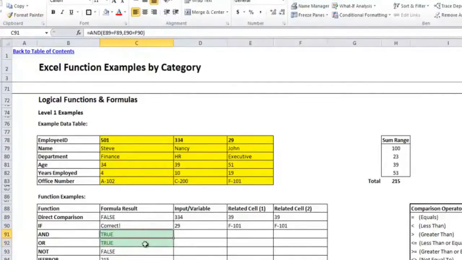OR is similar to AND, except it will only result in true if any one of them is true, and it will only result in false if all of the statements are false. So you'll see here if I change this to 501, AND becomes false because they're not all correct, but OR still remains true because the second one, they still have a match. So if I also change this to 501, the OR will come up with false because now neither of the two comparisons result in a true value.